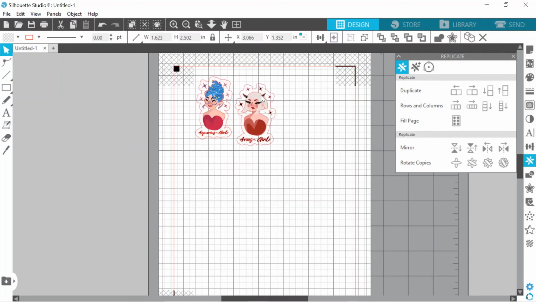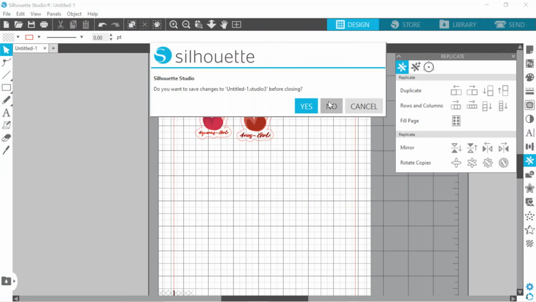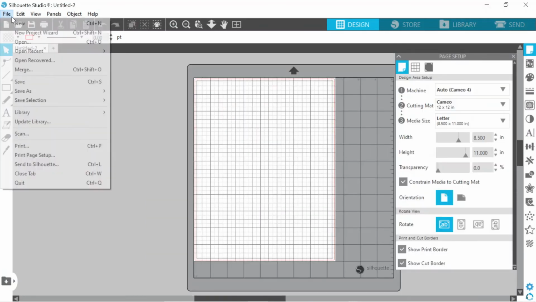I already made mine, so I'm going to close this one and open the one I made already.